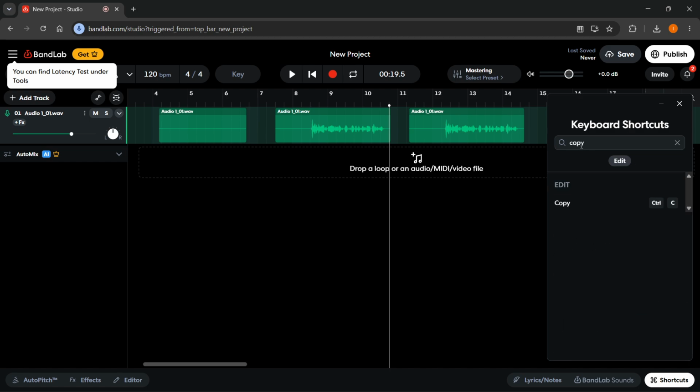For example, copy. It's going to show you what to do. You can't actually change these, at least yet, but of course you can see how they look and what you have to press to achieve that specific action. So that's how to use keyboard shortcuts, super simple.